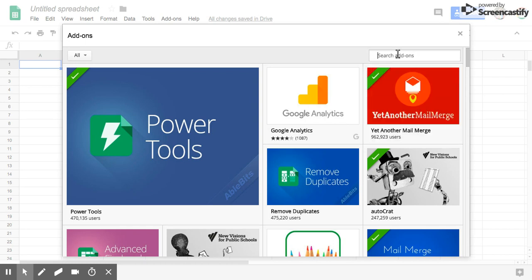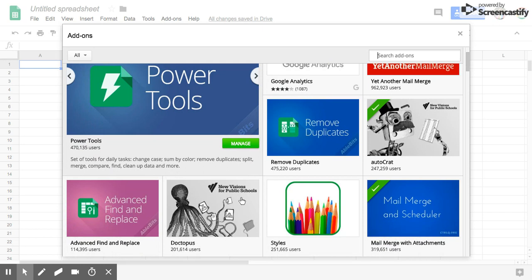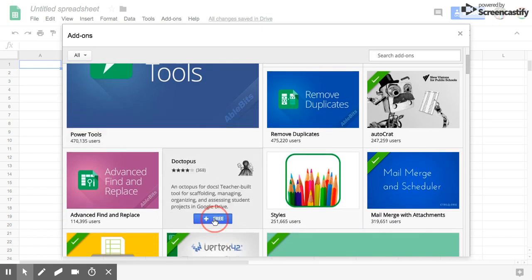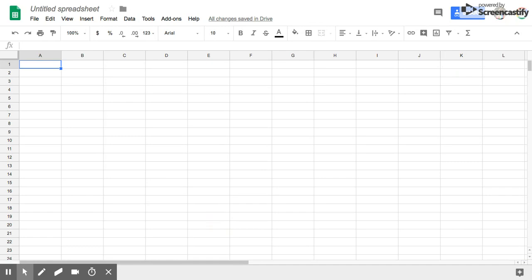So Doctopus, I can do a search up here, or if I happen to see it, which I see it right here, Doctopus, I click Free. And now Doctopus is going to ask for a lot of different things. First, I'm going to have to attach it to my Google account. And now these are all the permissions. It wants to be able to do all of these things. I'm going to go ahead and click Allow.